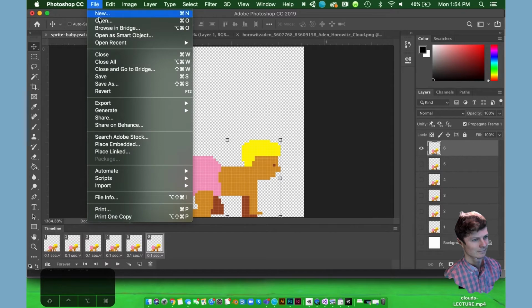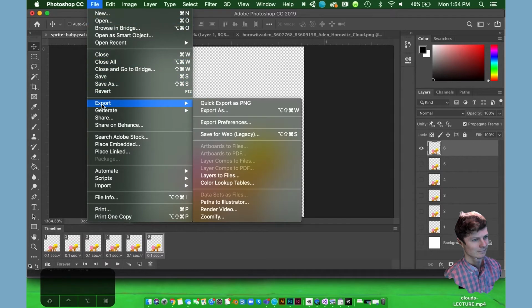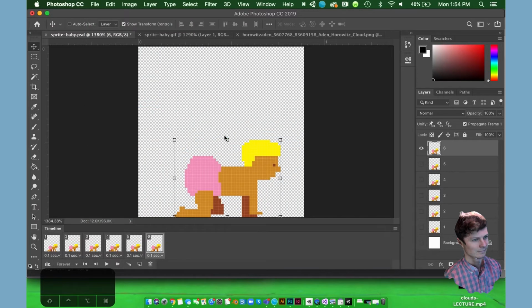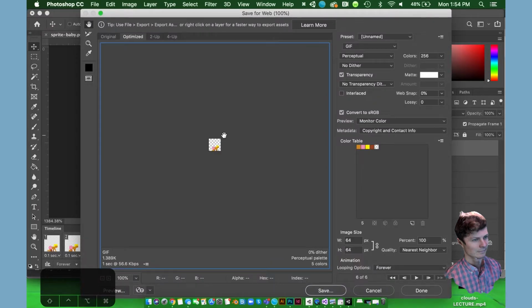And then I'm going to show you techniques where you actually use a GIF to create a sprite sheet. So export, save for web legacy. Important stuff. So 64 by 64 pixels is what we made those at. Great. Leave it at that. 64 by 64. Quality, make sure it's at nearest neighbor instead of any of these that try and interpret the pixels into smooth-ish looking lines.